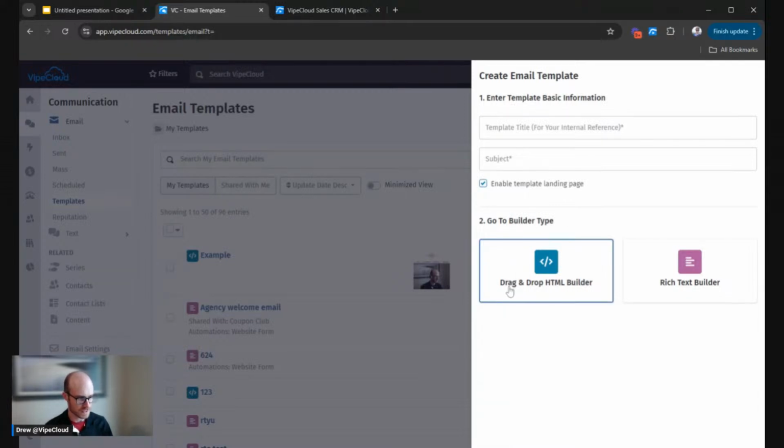But then you'll be choosing the drag and drop HTML builder. Technically speaking, you can create a landing page of a rich text type email, but it's going to be basically just text that is viewable on a URL. Most people are not looking to do this, but rather they want the colorful, designed, web page looking landing pages, because that makes sense. So they'll be using this type.